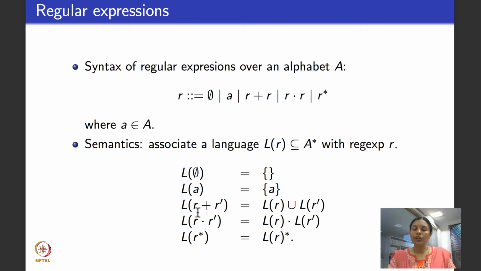If I have languages associated with regular expressions R and R prime, inductively called L of R and L of R prime, then the language associated with the expression R plus R prime is given by the union of the two languages corresponding to R and R prime.